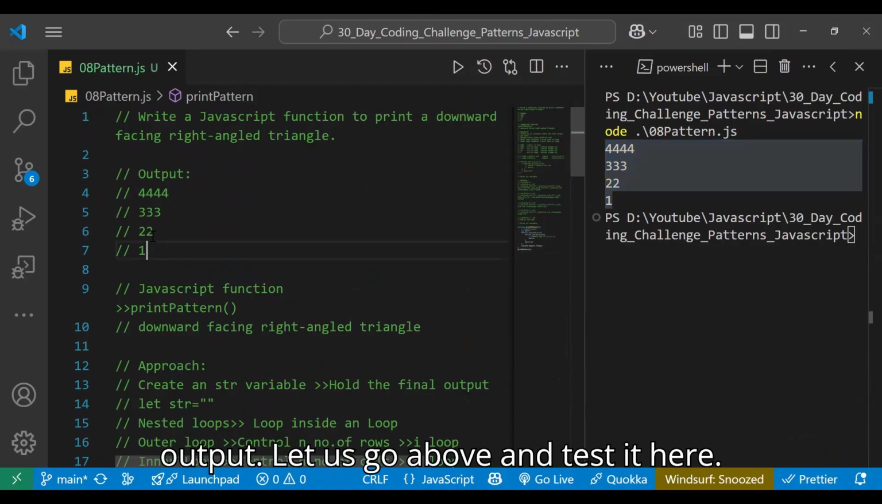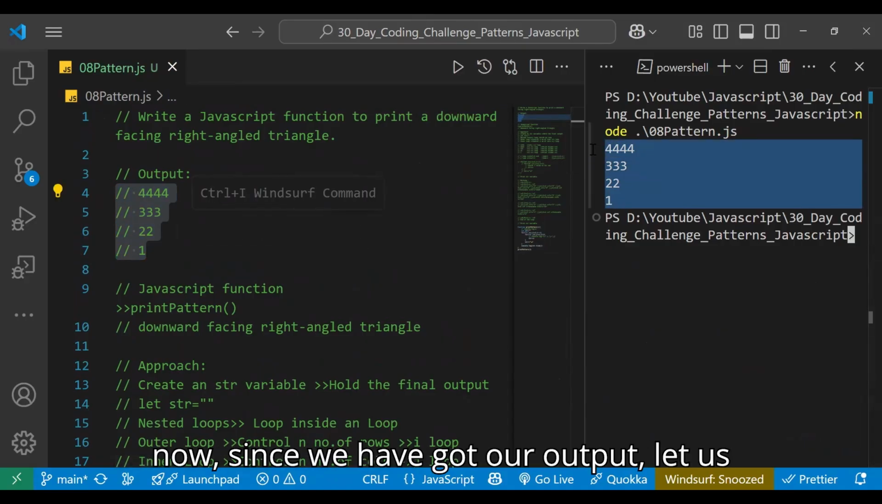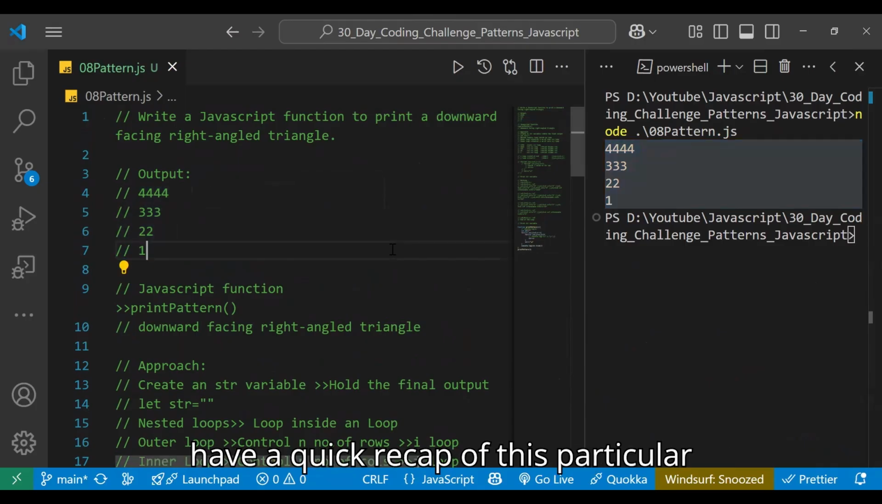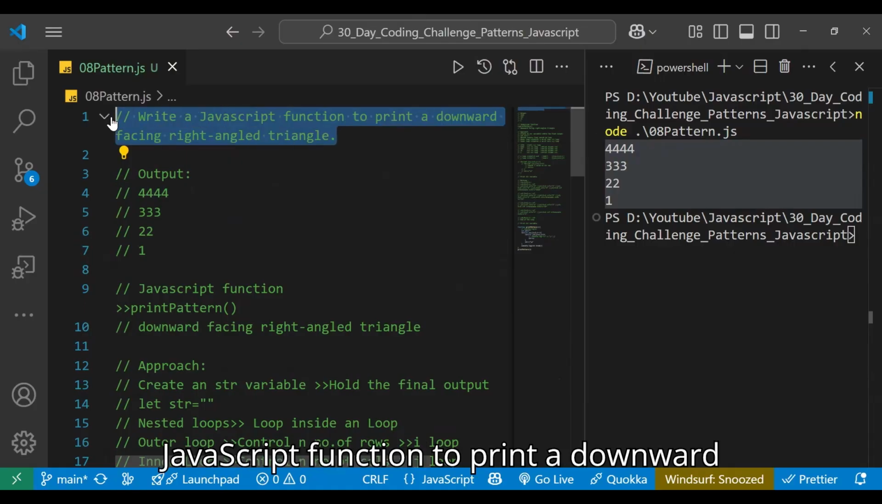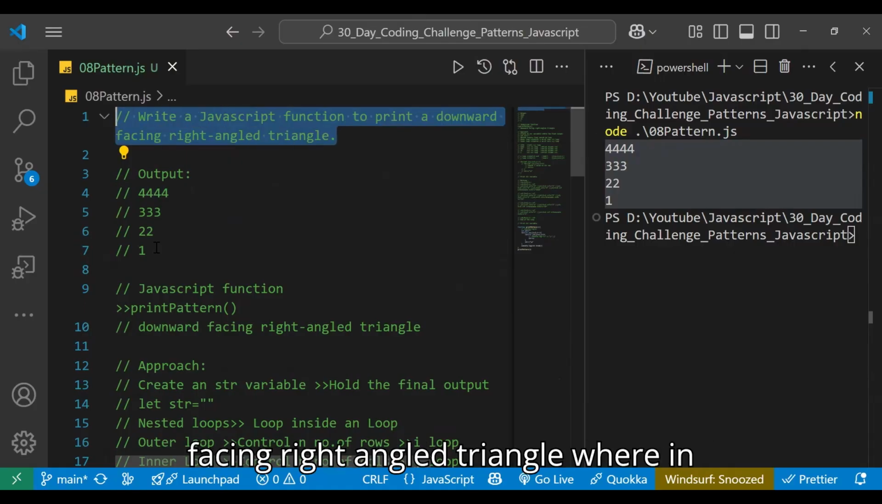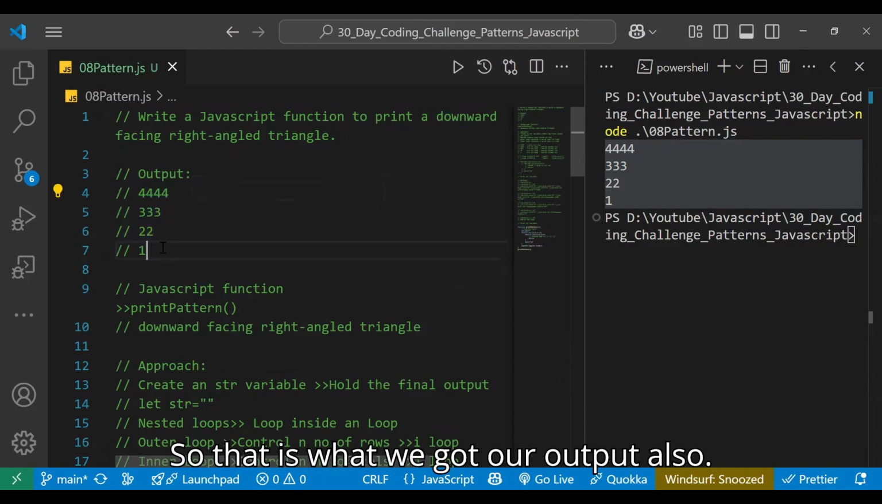Let us go above and test it here. See, it is the same output, right? So now, since we have got our output, let us have a quick recap of this particular question. So we had to write what? A JavaScript function to print a downward facing right angle triangle wherein each row, its row numbers are printed, right? So that is what we got as our output also, right?